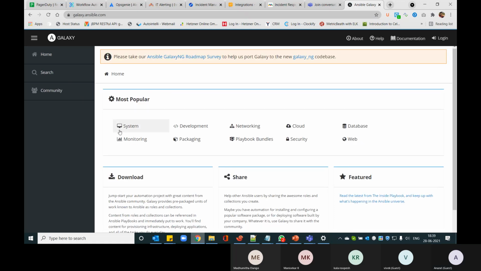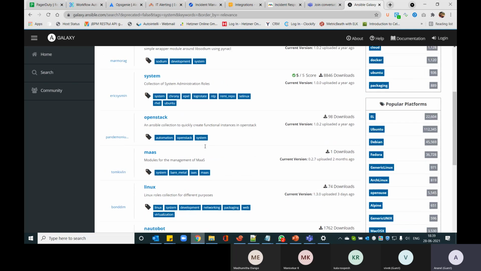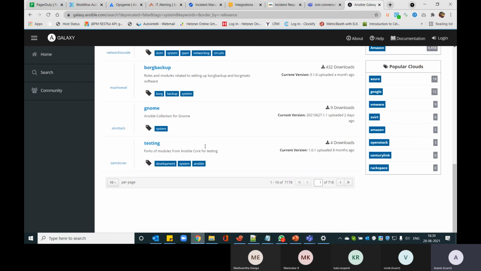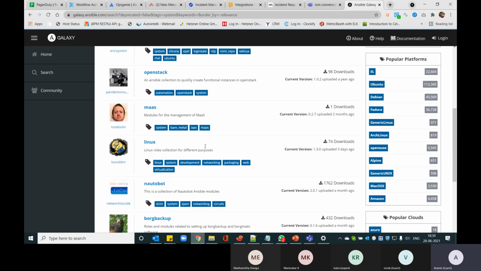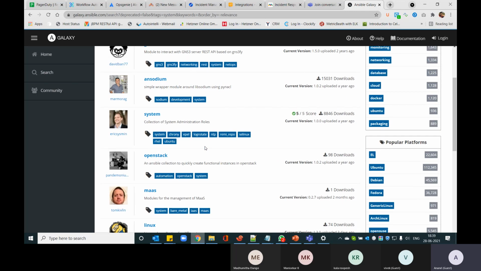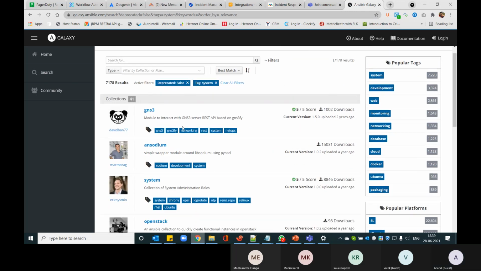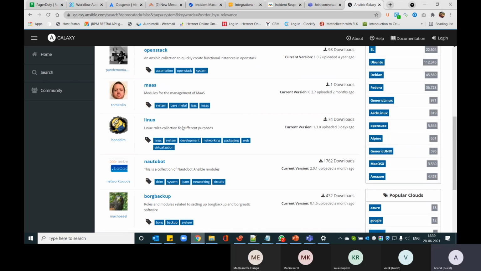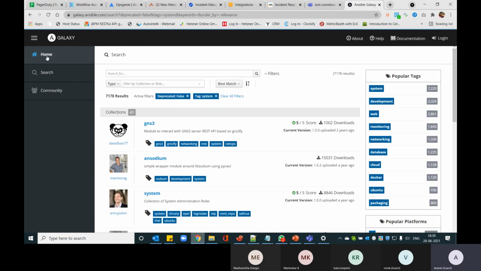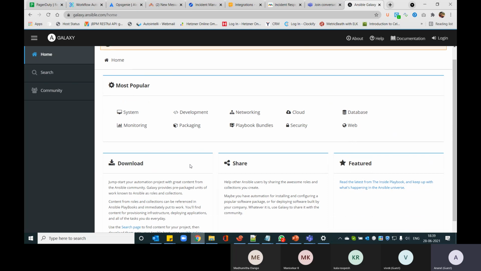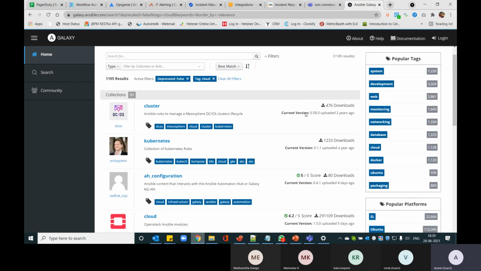So let's say we pick up system, you can see there are lots of playbooks. All these are playbooks created by the people, submitted for us to use. Right? You can always search, if you're writing something, to see if there is a playbook which is available, where you can reuse it and start working on it right away, or you can do some simple modification and start using.